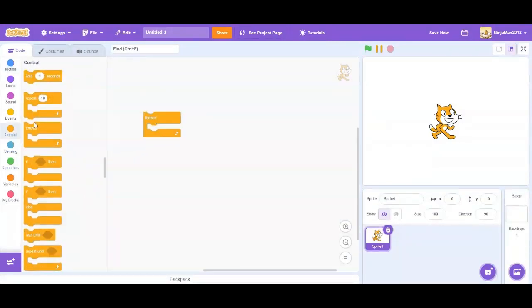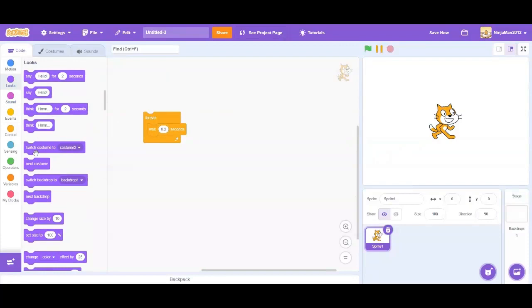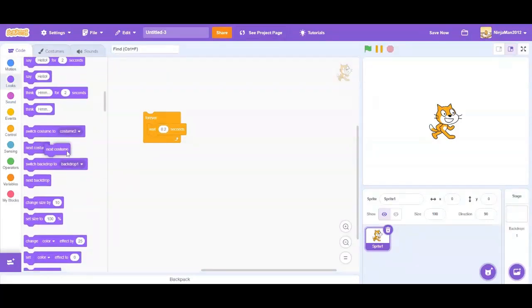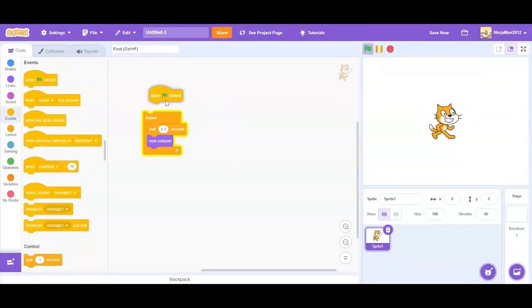Forever, wait 0... nope. Let's put 0.2 seconds and then next costume. Let's look at that. That doesn't look smooth enough. That looks good.